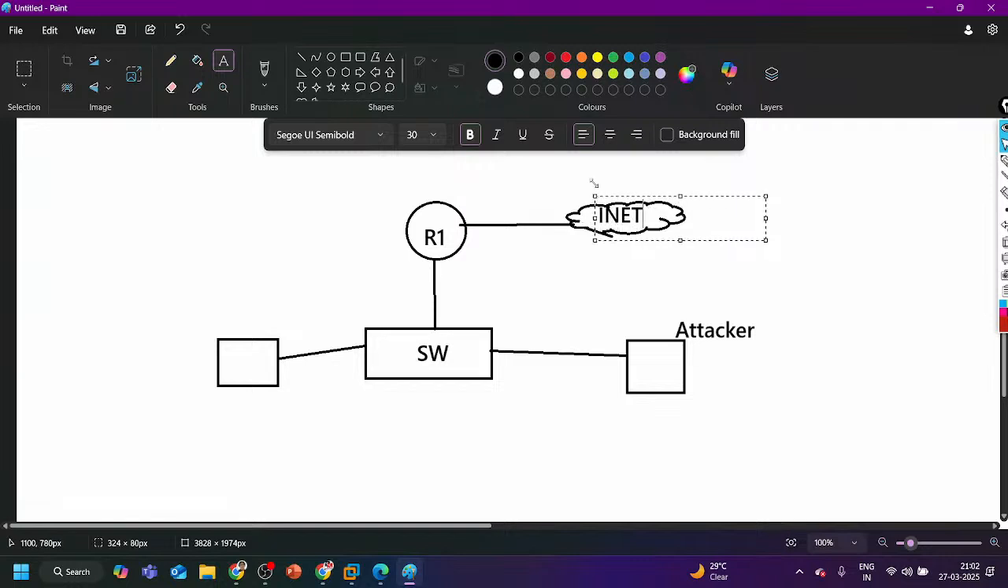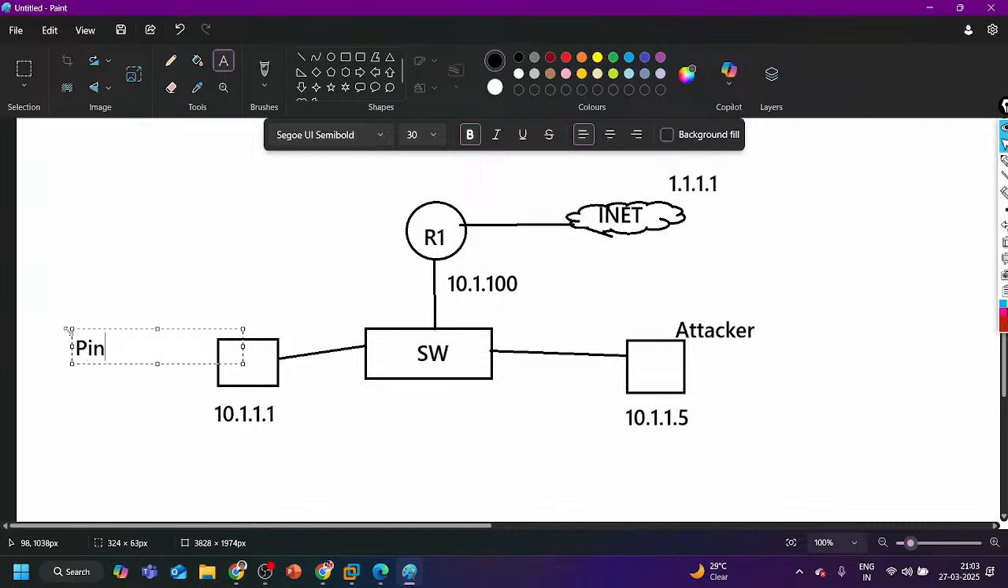On the internet, let's say there is one server 8.8.8.8 or 1.1.1.1. Here my IP address is 10.1.1.1, and the gateway is 10.1.1.100. Let's say the attacker is using IP 10.1.1.5. If I ping 8.8.8.8 from here, this client machine got its IP address from the DHCP server, and it will also get the default gateway IP address 10.1.1.100.